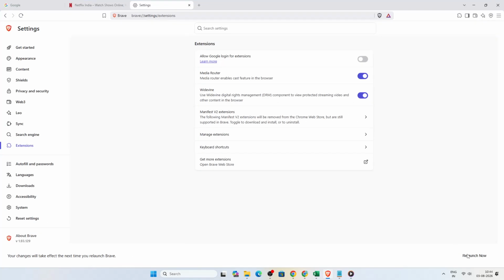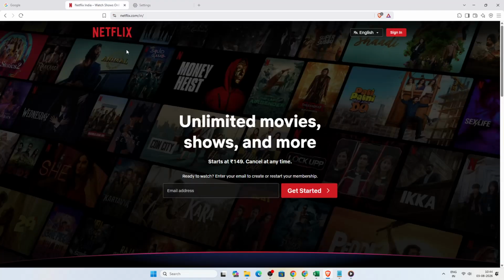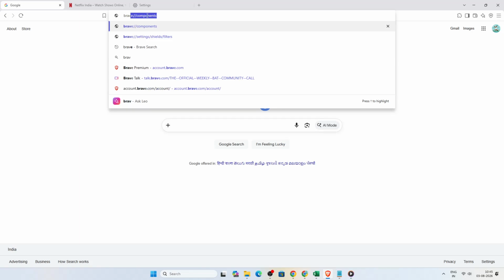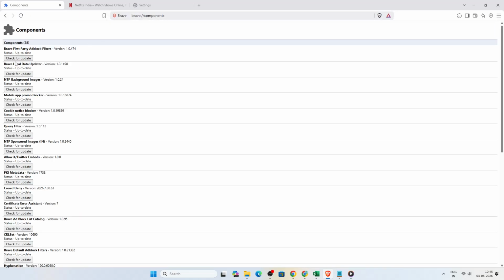Next, we will update the Widevine component itself. Even if Widevine is enabled, an outdated component can still cause Netflix playback errors. Click into the address bar, type brave://components, and press Enter. This will open a page showing browser components installed in Brave.